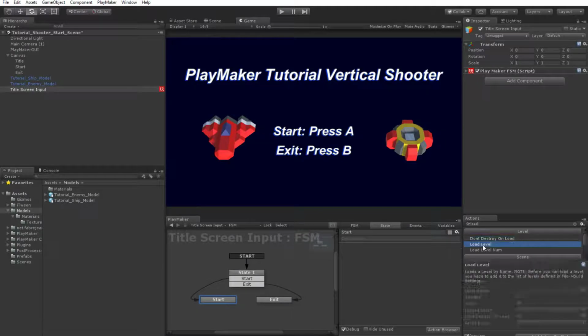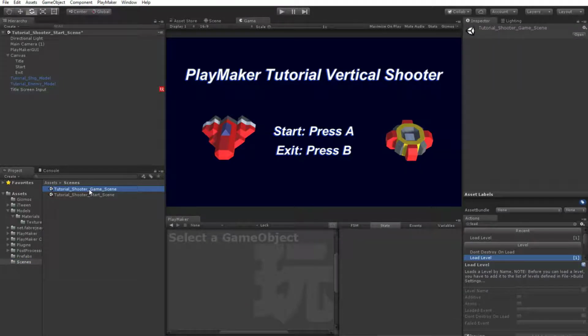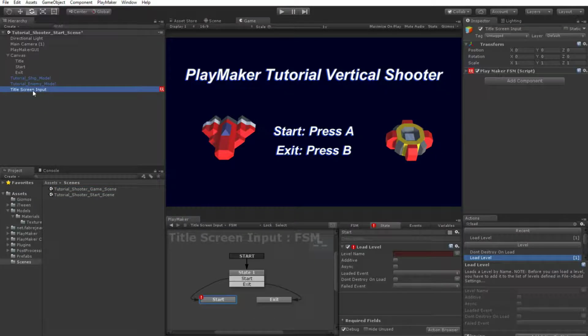So start is going to go to load level. And this is just an action that's built into PlayMaker. And you can pick the level name. And so the level name is going to be the name of the scene. So I'm just going to copy that name and put that in here. And then we'll do the same thing for exit.